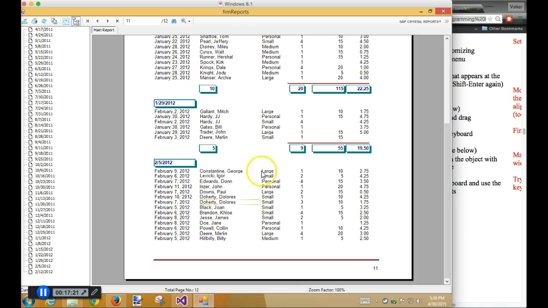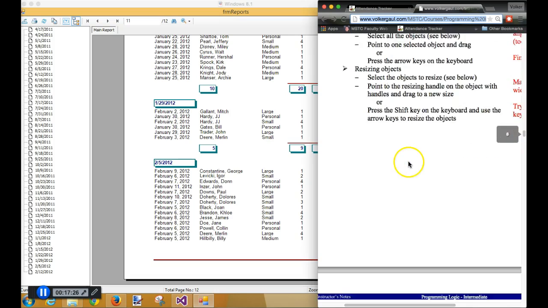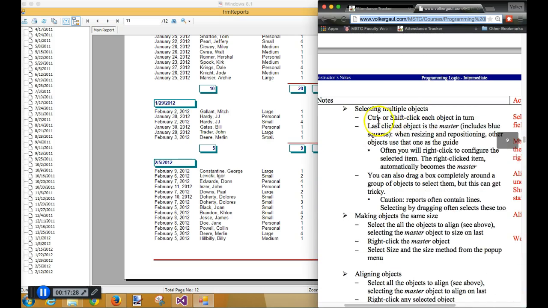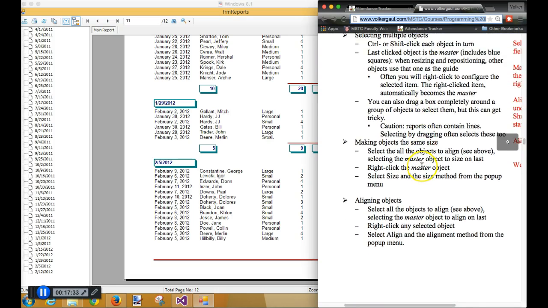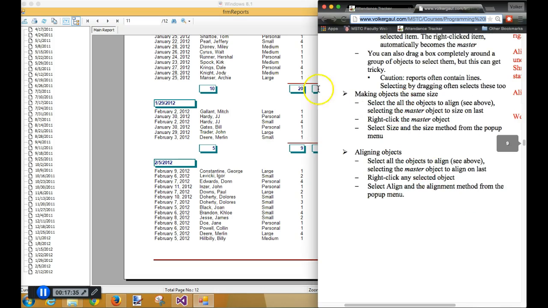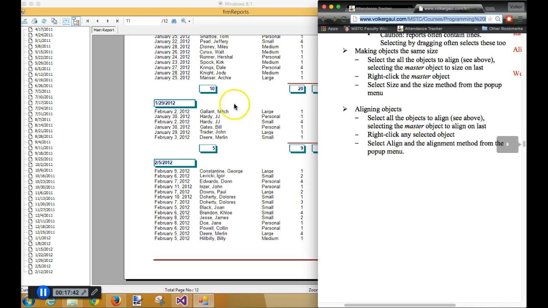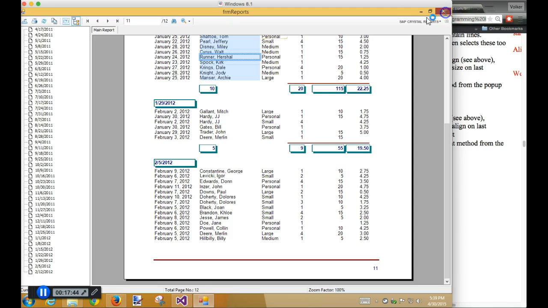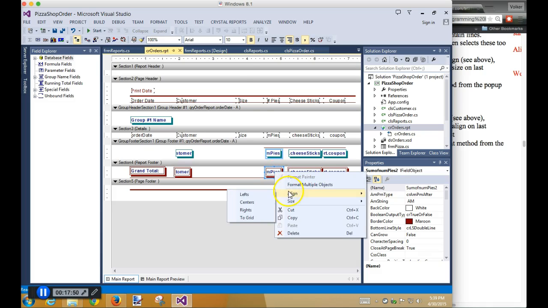So the other thing I still need to do, unless time to look through notes. Move, yes. Resize, use a shift key, okay. Selecting multiple, control or shift click. Can drag, but be careful with those lines. Make them the same size, use the toolbar button. The master is the one with the handles. Aligning them, the master is the one with the handles, use the toolbar button. If you select, you can align by right-clicking as well. Click, shift-click, right-click. There's an align here, but I find those buttons pretty convenient up there.